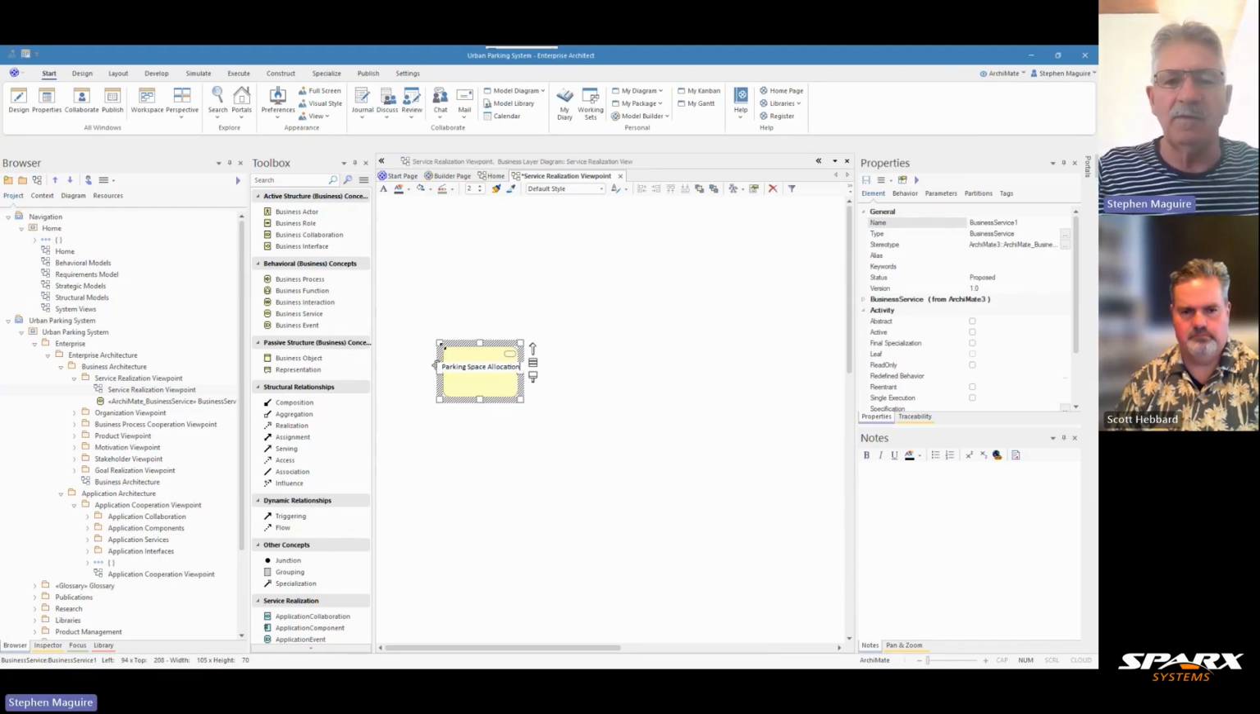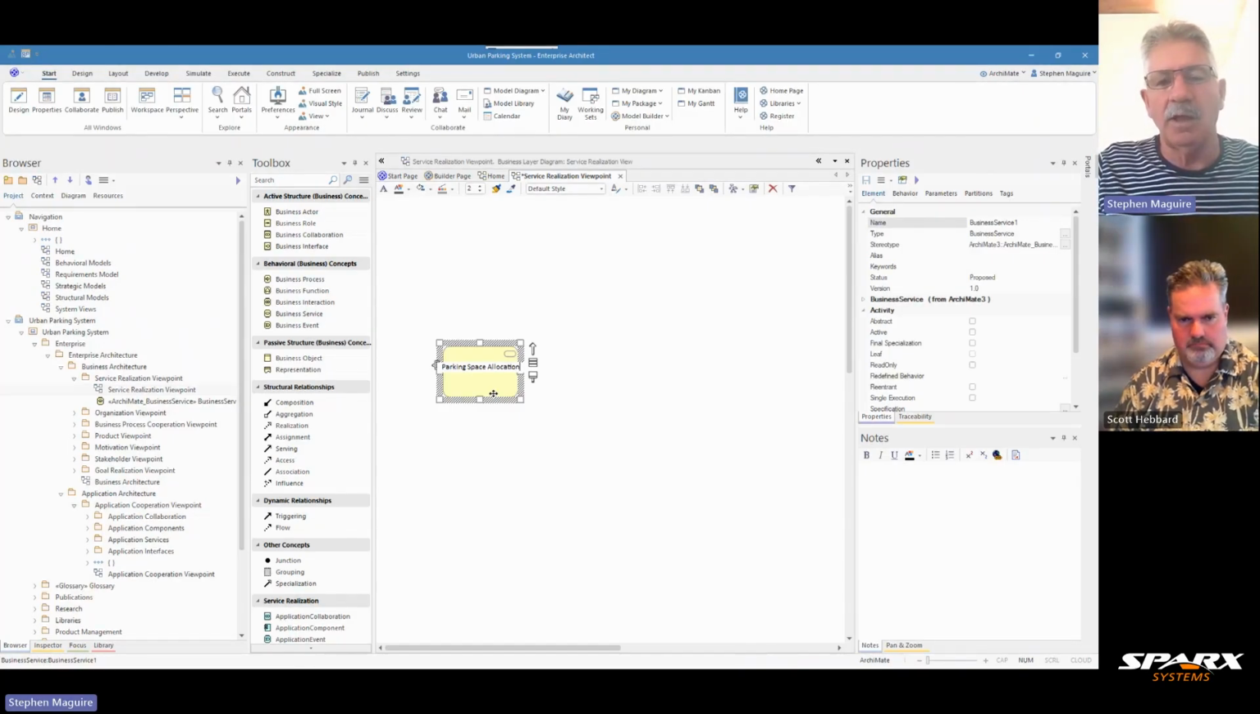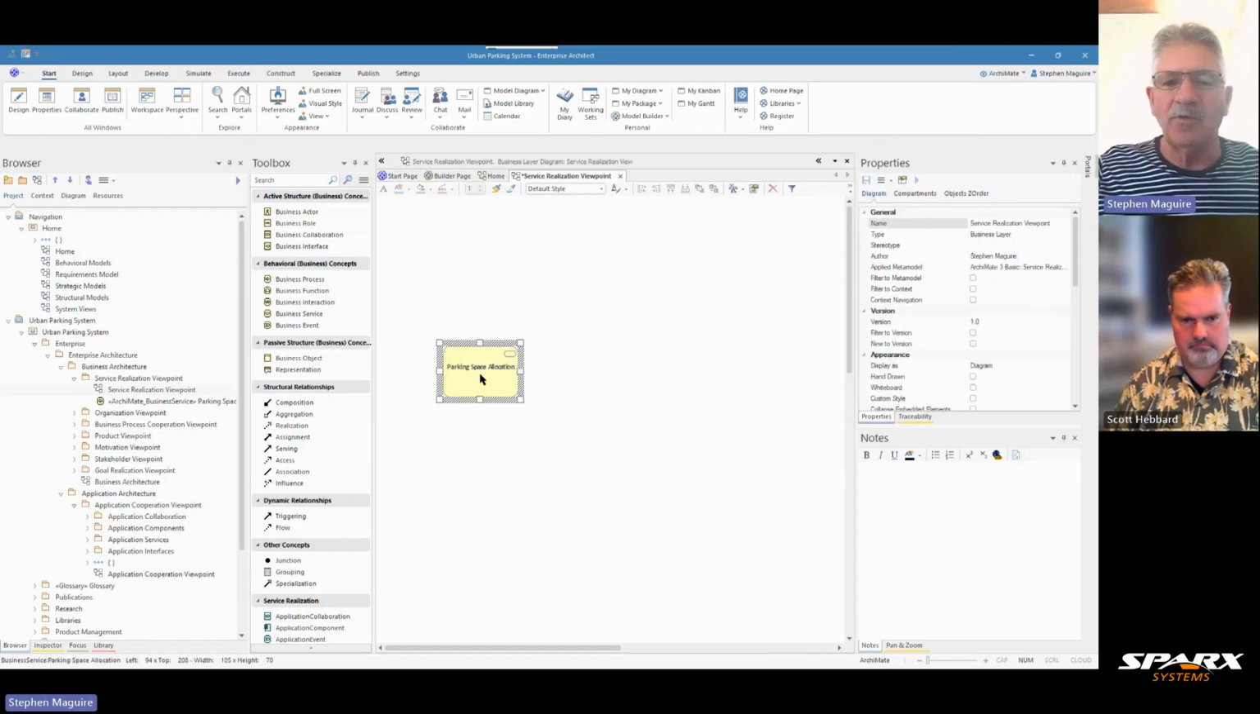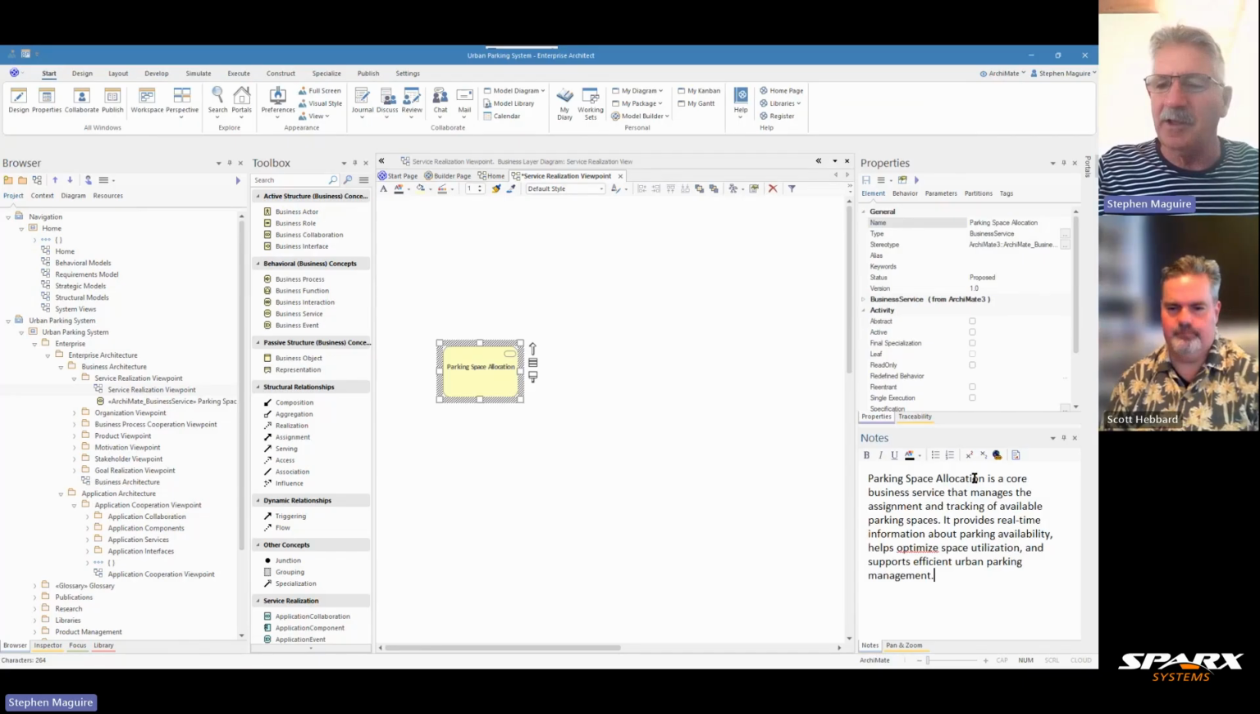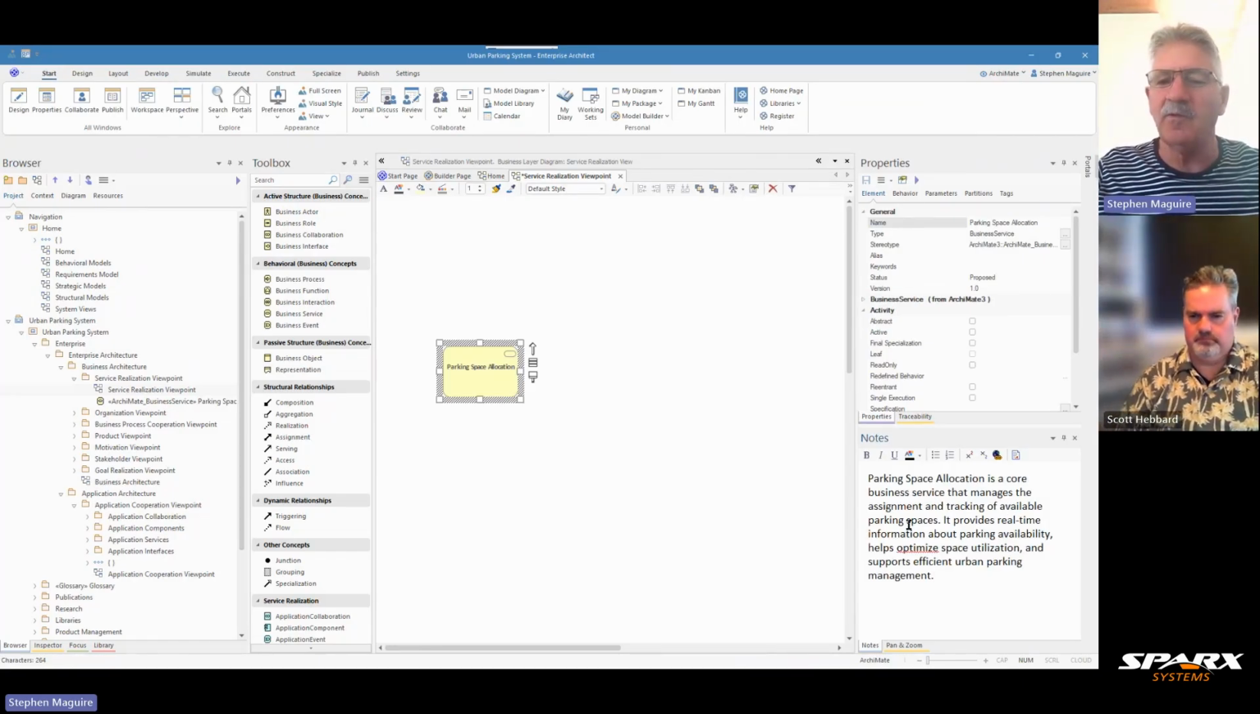So a key service in the parking system is allocating parking spaces to people applying for a parking space while they're attending an event. We need to put some notes in for that, and I'll put those into the notes window. Parking space allocation is a core business service that manages the assignment and tracking of available parking spaces. So the narrative begins, Scott.